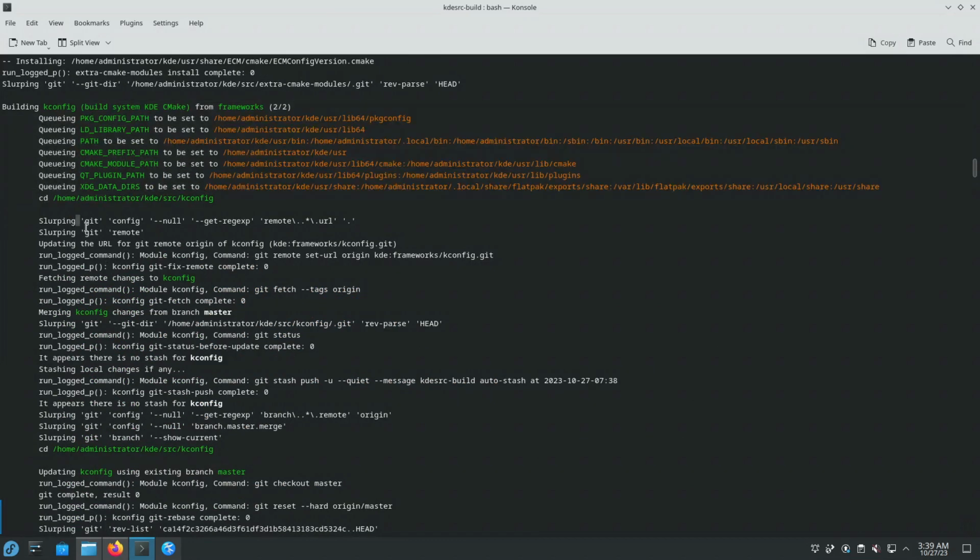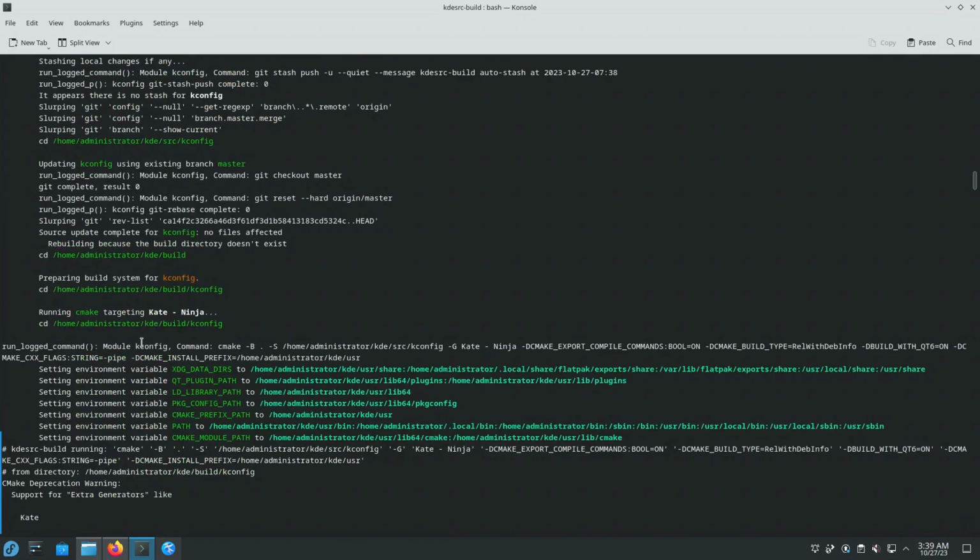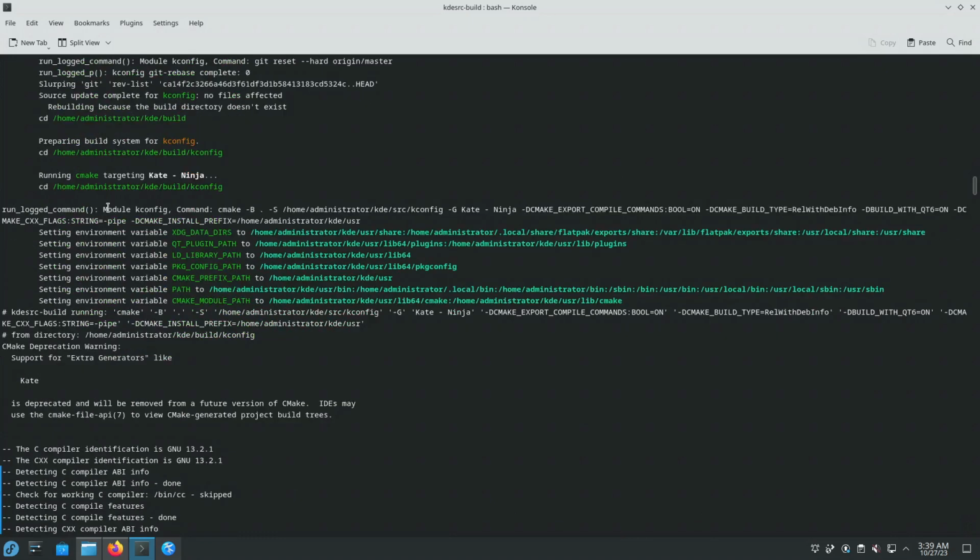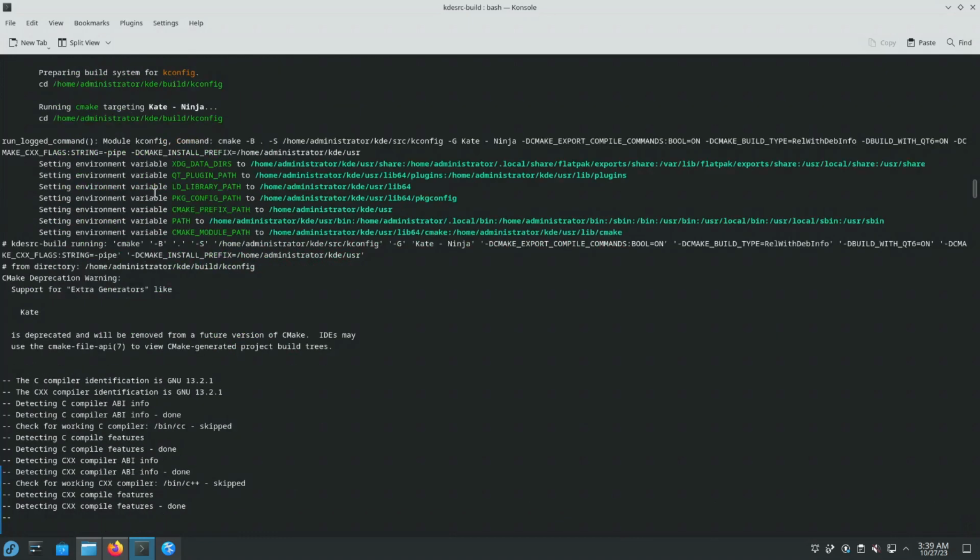So these are git operations. First time it does git clone, and the second time you run kdesrc-build, it does other git operations. Git stash, git fetch, the normal things to do. Okay, and then it builds the modules in order. First it built extra CMake modules, then kconfig.